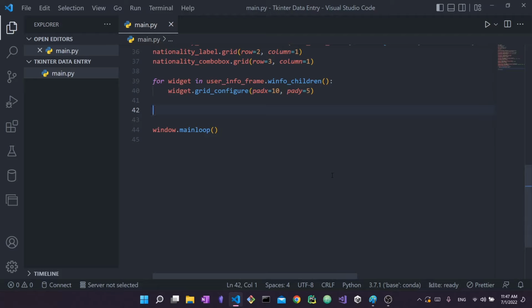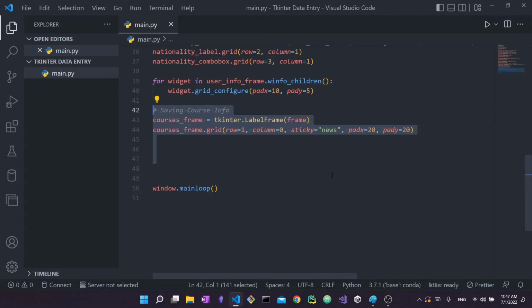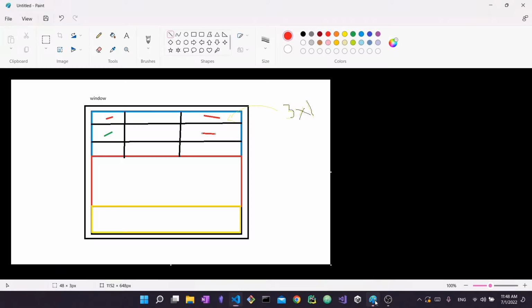Alright, so the first thing we want to do is create the second label frame, which will contain all the course registration info. So let's go ahead, and as you can see, you have the saving course info. I just created a comment right here, and then I created a second label frame. This label frame will be called tkinter.LabelFrame, and the parent again will be the frame. Let's go back and refresh in Paint. So now we're working inside of the red label frame right here.